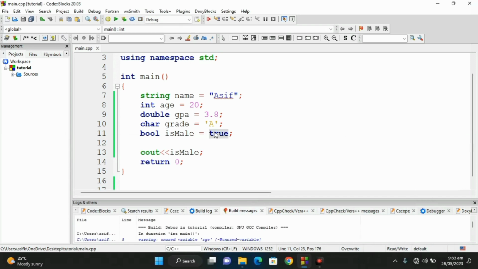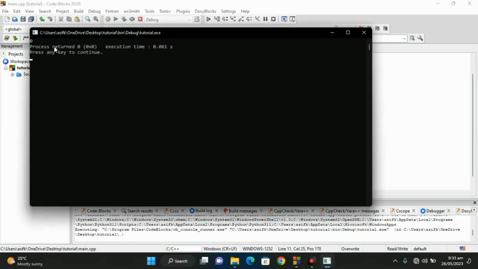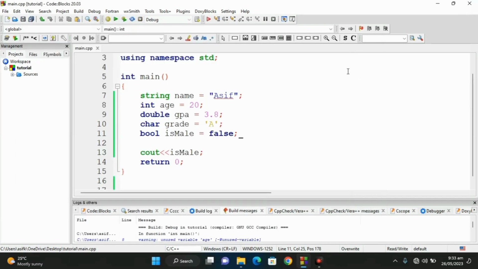If I make this variable false and run again, here place the semicolon, you notice it displayed the 0. 0 is used to represent false.